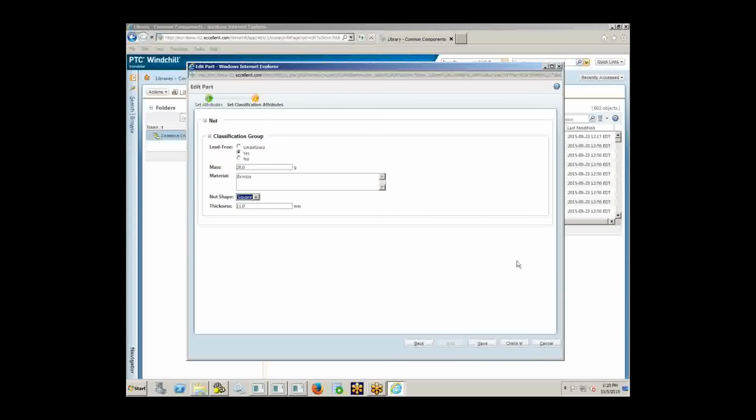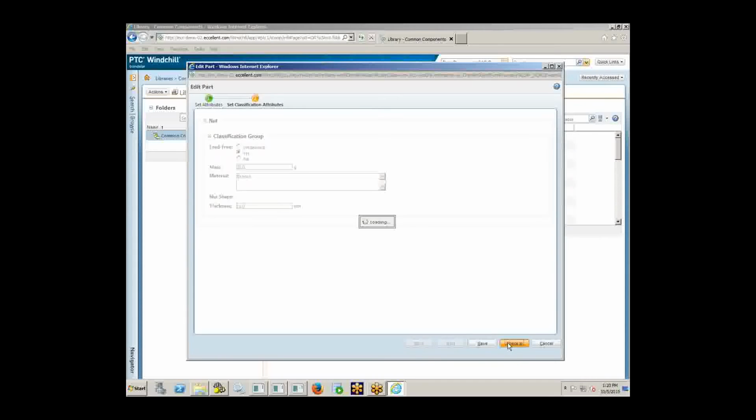Okay, we'll put that in. We'll make that the change. I can use save and keep the object checked out like normal, or I can do the shortcut here. One step, save and check in.